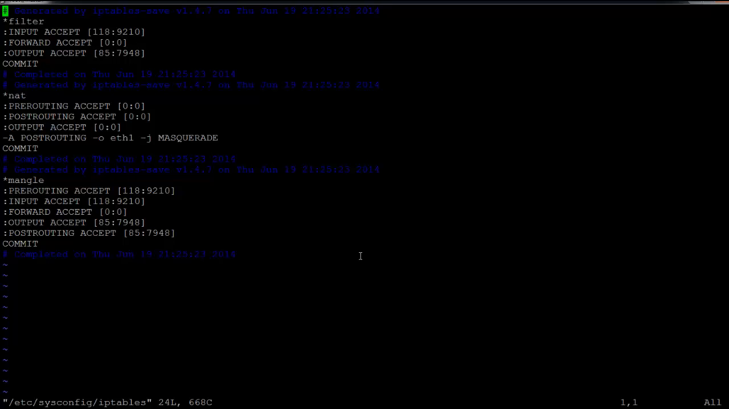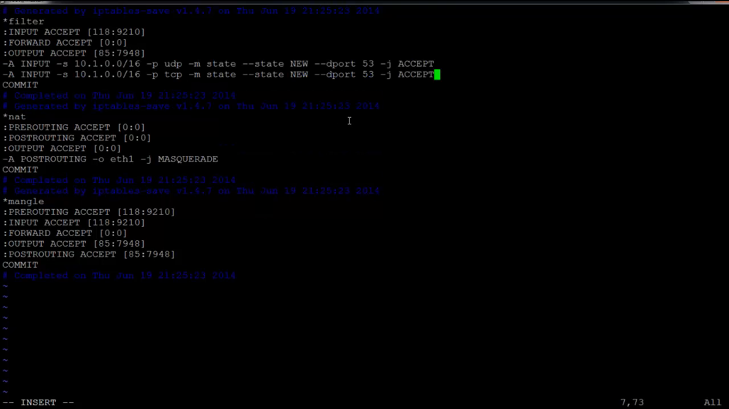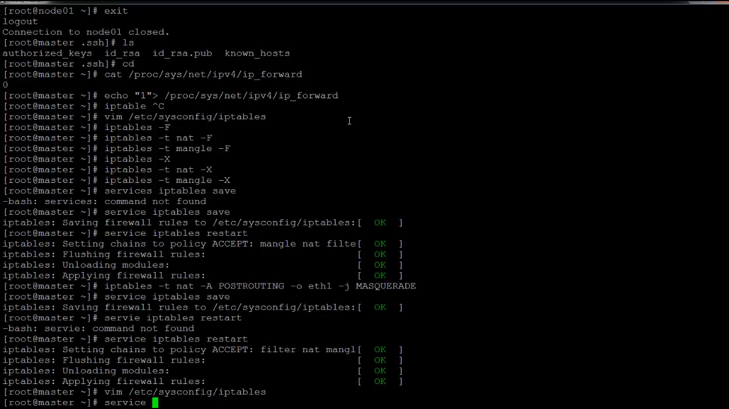Okay, well, flushing the table cleared out the DNS settings we had earlier, so you should just copy them in again or not flush the whole table. So there's that, and then service iptables restart.